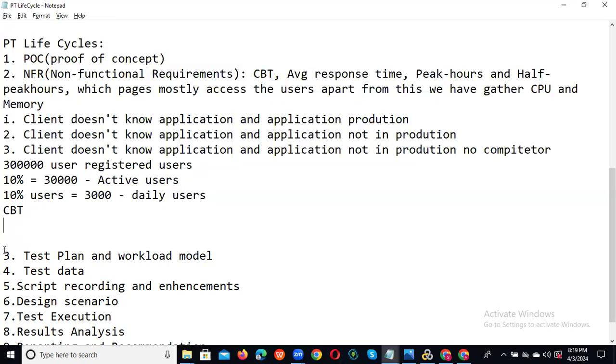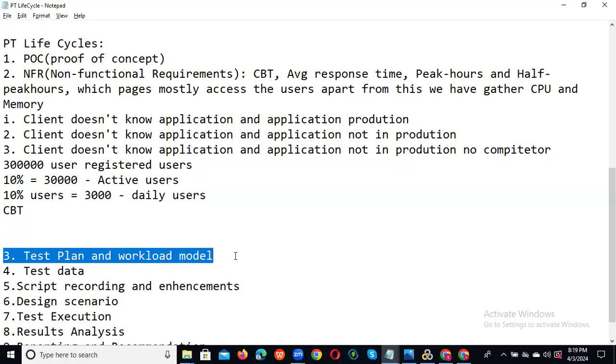Yes. So now the next point is the test plan and workload map. The test plan is something we need to prepare before execution, before going to scripting. You should prepare a test plan: what is your plan of action for the performance testing. The test plan contains your approach, your scope, what kind of testing you are doing, your entry criteria, your exit criteria, and the test deliverables. We can mention all of these things in the document.